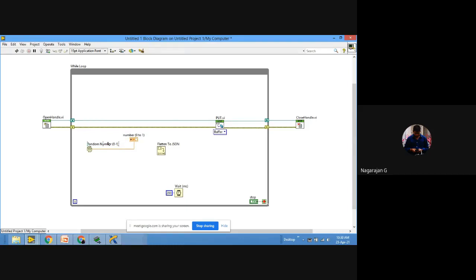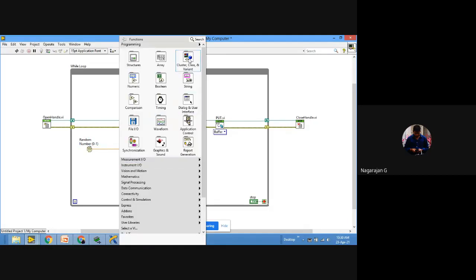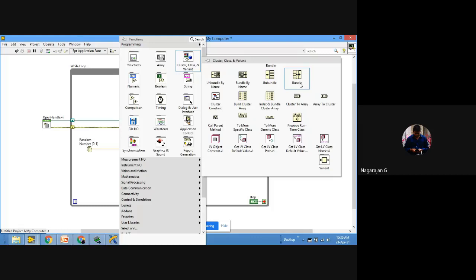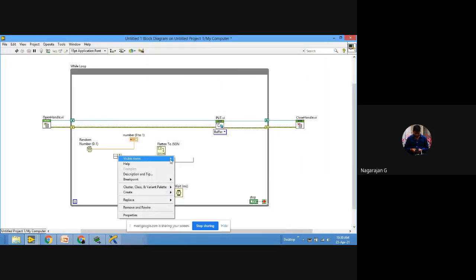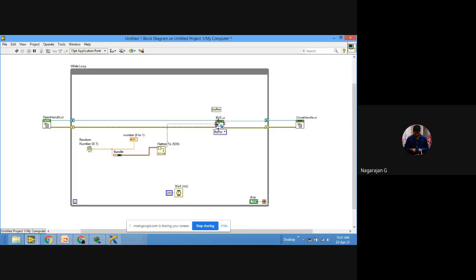In order to convert this into a cluster, I'll go to Cluster and Class and Variant. There is a function called Bundle. This Bundle function will convert any other data type to the cluster data type. LabVIEW supports different data types, like array, string, numeric, boolean, and cluster. Array is a group of elements of the same data type, whereas a cluster means a group of elements of different data types. Now this has been converted and accepted by the JSON string function.